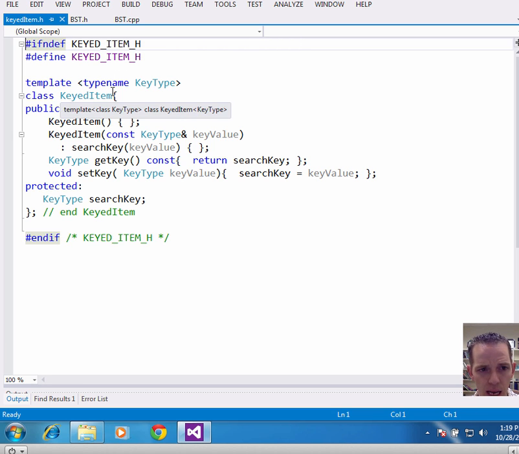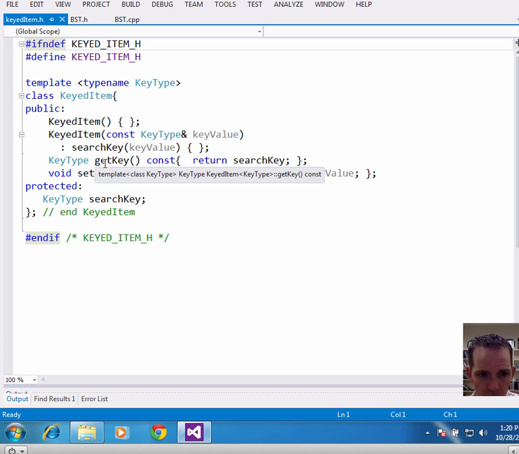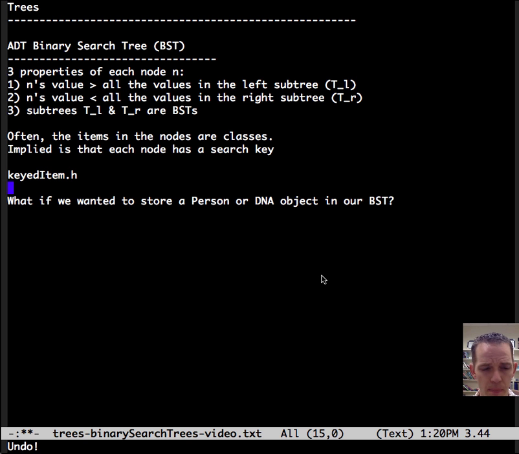Here we have the keyed item. It's a templated class so that we can take any key type. We have a constructor, a getter, a setter, and then a protected key type here. And that's all it is. All it does is basically hold one value, and it's meant to be a unique value. Okay? So back to our question.